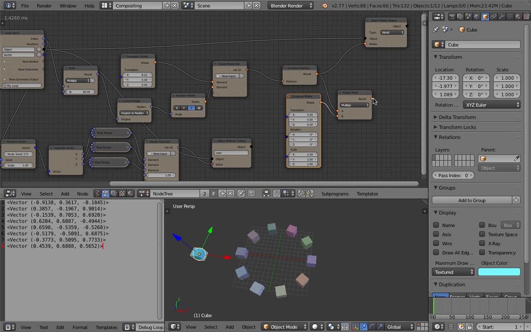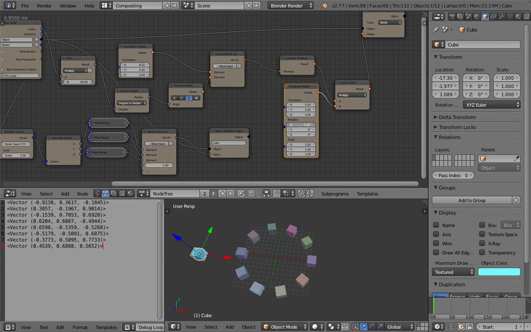Let's see this. Now we can translate. Rotation, let's see what rotation gives us. Okay, it's rotating each and every object. This is not the effect I really want.